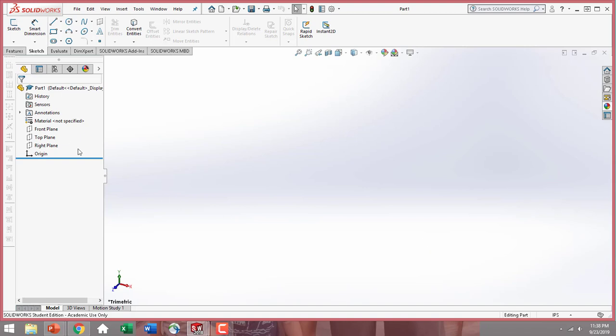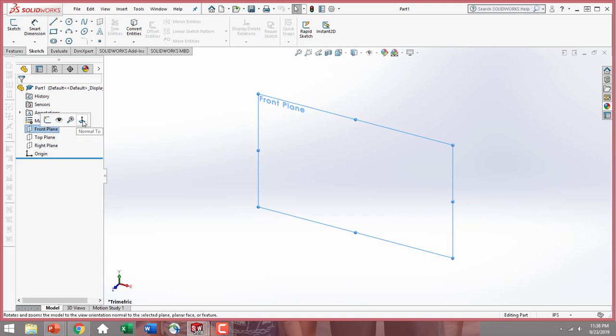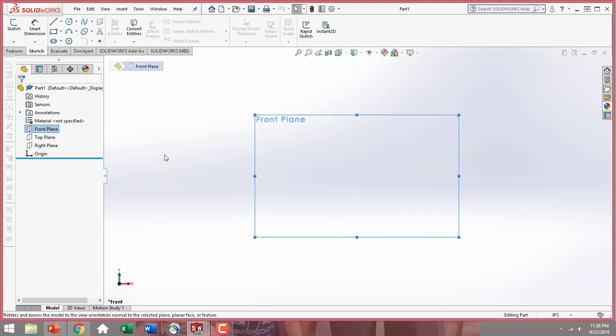And I'm going to draw this just on the front plane. So select your front plane. These icons will pop up and select the Normal To icon. Then it will bring your plane perpendicular to you so it's easier to sketch on. Then go up under your Sketch tab and select the Sketch icon, and we're going to create a new sketch.